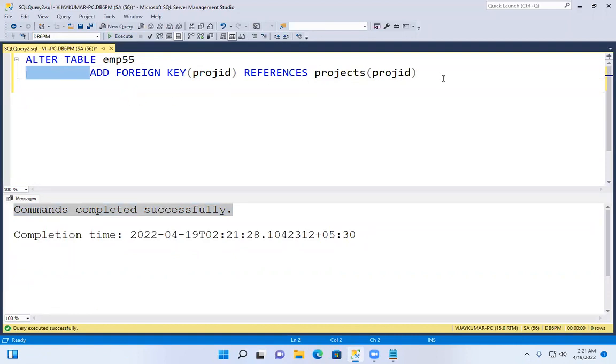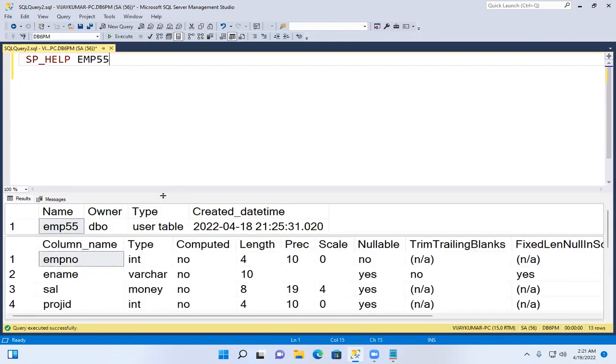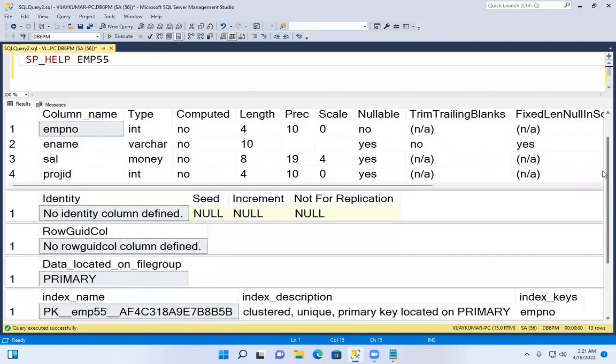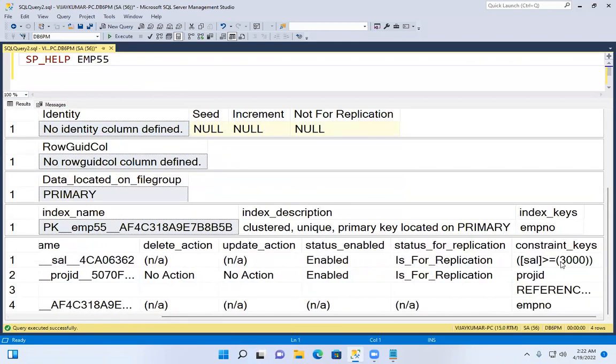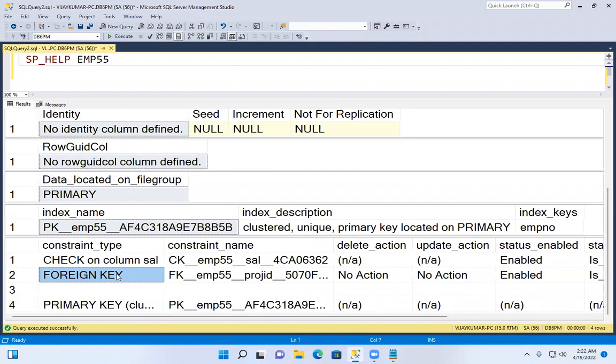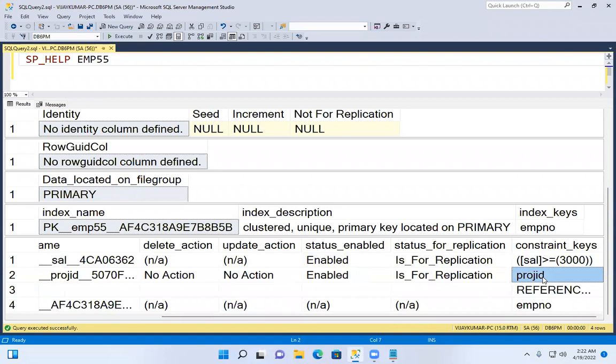Yes. So then I want to check what the constraints in EMP55 are. How to see the constraints? sp_help EMP55. Then you see the constraints. What are the constraints? One is the check constraint, declared with the condition salary greater than or equal to 3,000. Then this is the foreign key. And this foreign key is declared for which column?